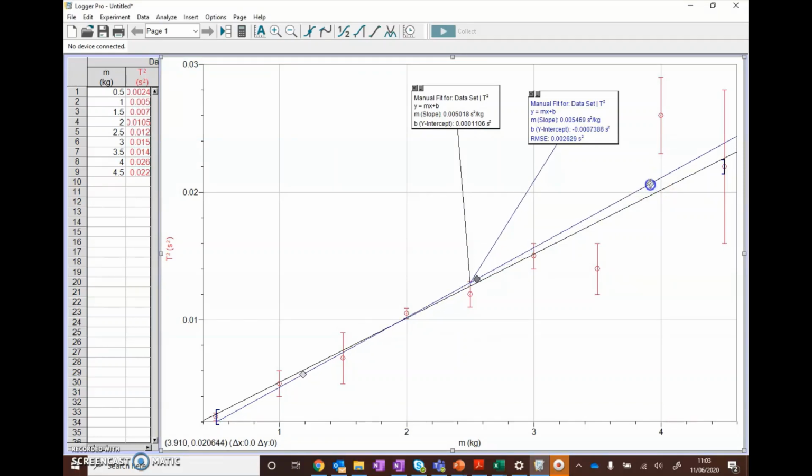That is now... It starts off as low as possible and goes as high as possible whilst going through all of the error boxes. I think that's it. Because any higher and it won't go through this one, any lower and it won't go through that one. So this is going to be my maximum gradient line.